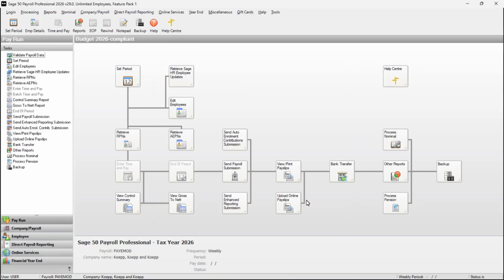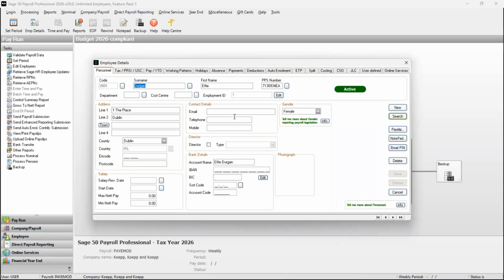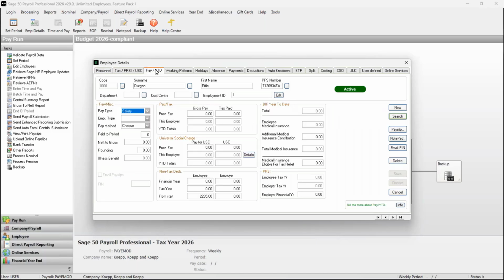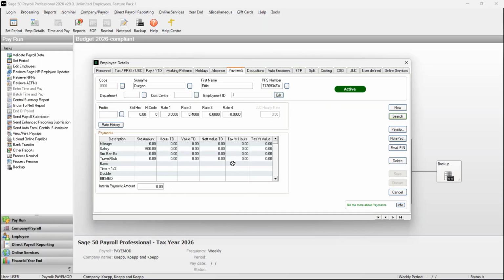I just want to finish this demo by showing you what happened to those financial year balances. So if I jump back into the employee details, we'll use our first employee as the example here. I'm going to click onto the pay and year to date tab, and you can see here that the financial year balance has been set to 0. And the employer financial year PRSI has now been cleared. The all-time balances are still present. For payments, all of the to-dates and tax years are now cleared, but the standard amounts are still here.